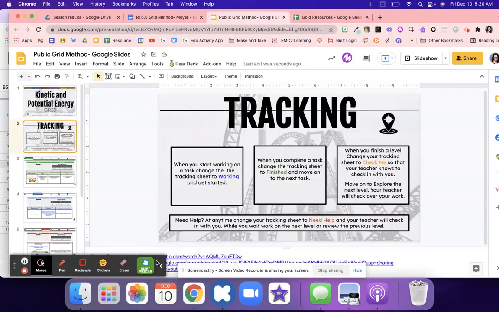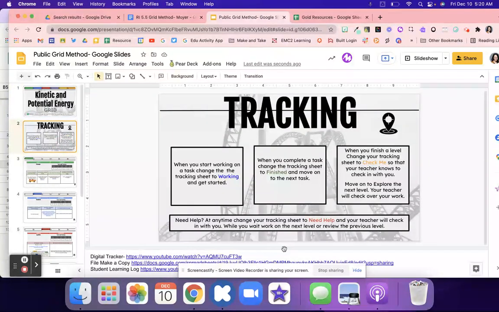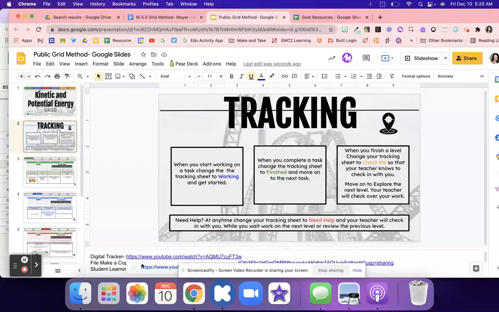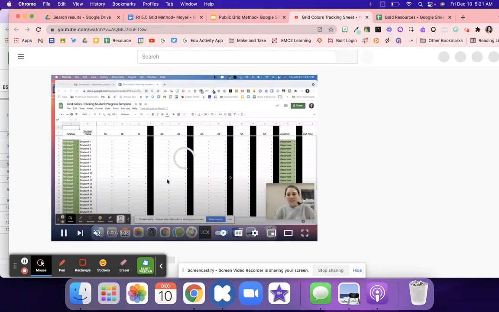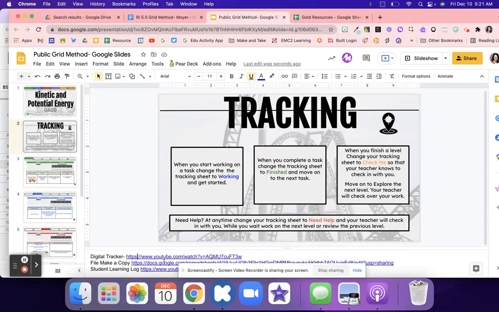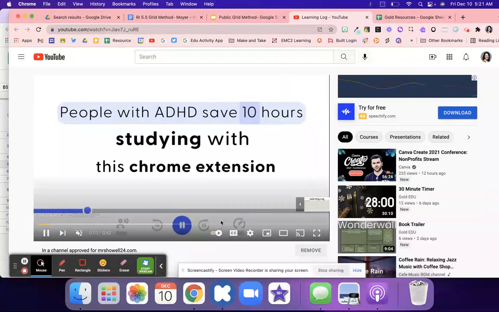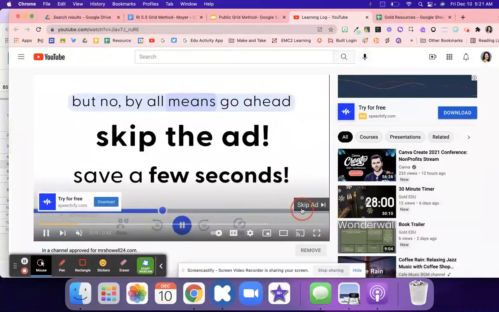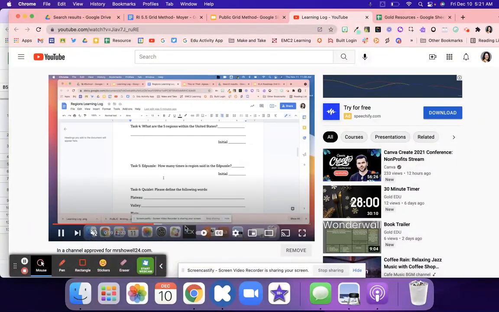So the first thing is tracking. Down here in the speaker notes, there are videos and extra resources on tracking. You can use a digital tracker, just like this, where you can see students and where they're at on every single level. You can also go in and use a student log. So student logs are really nice. It allows for those moments with your students, so that way you are able to check in with them individually.